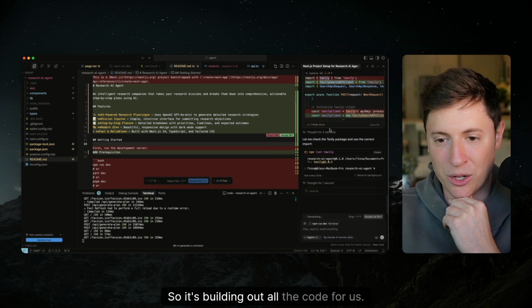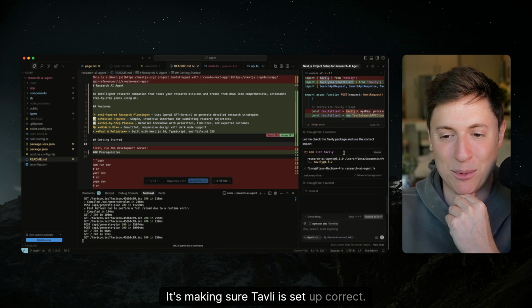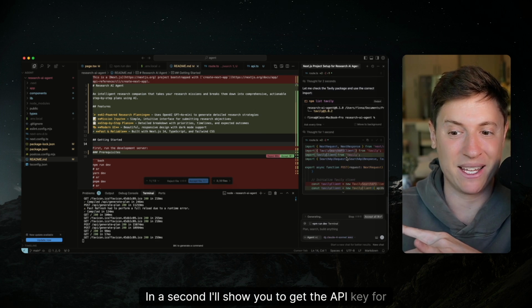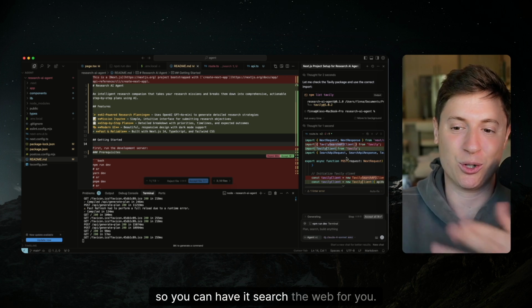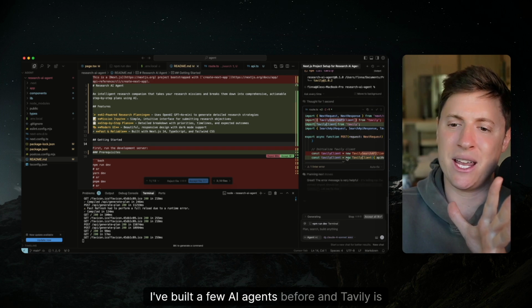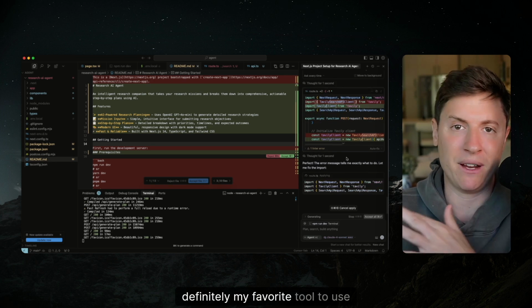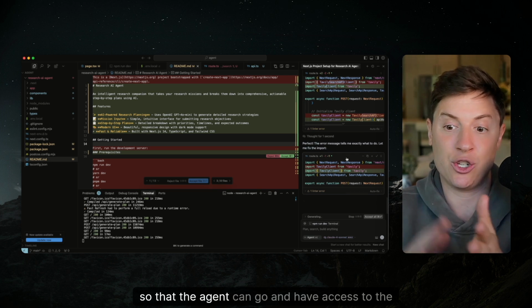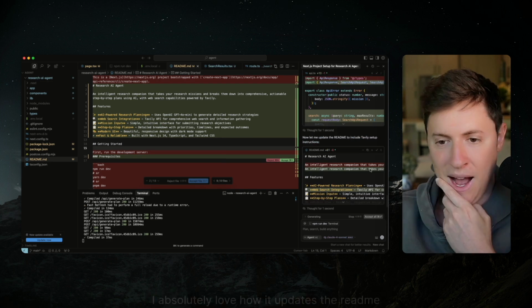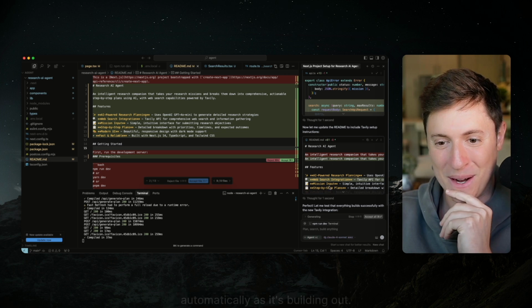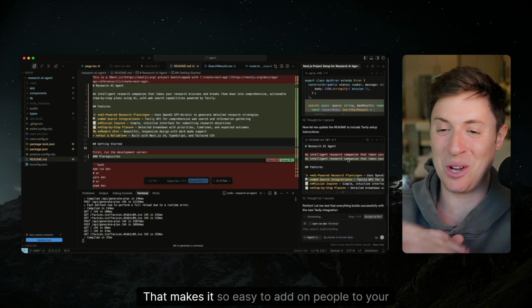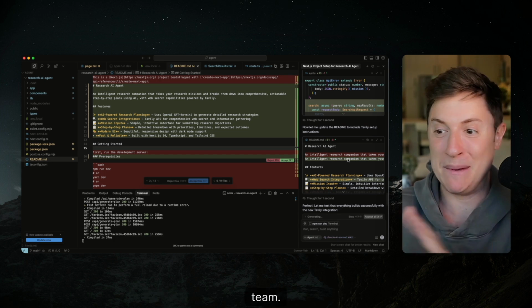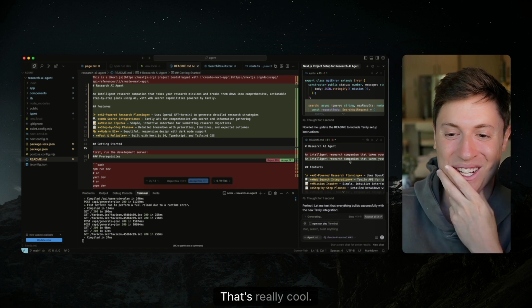So it's building out all the code for us. It's making sure Tavily is set up correct. In a second, I'll show you to get the API key for Tavily so you can have it search the web for you. I've built a few AI agents before, and Tavily is definitely my favorite tool to use so that the agent can go and have access to the web. I absolutely love how it updates the README automatically as it's building out. That makes it so easy to add on people to your team if you want to keep building this in the future. That's really cool.